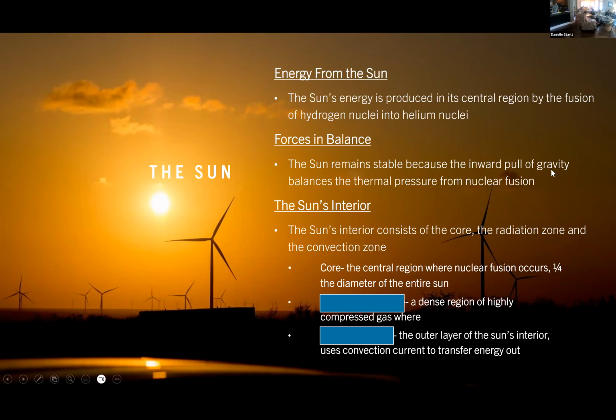So your sun's interior. You've got a core, and that's where your fusion's occurring, and it's a quarter of the diameter of the whole sun. So what's the dense region of highly compressed gas? Yes. And the outer layer of the sun's interior. This is using convection currents, and it transfers energy out. Caitlin? Convection zone. Yeah, okay.